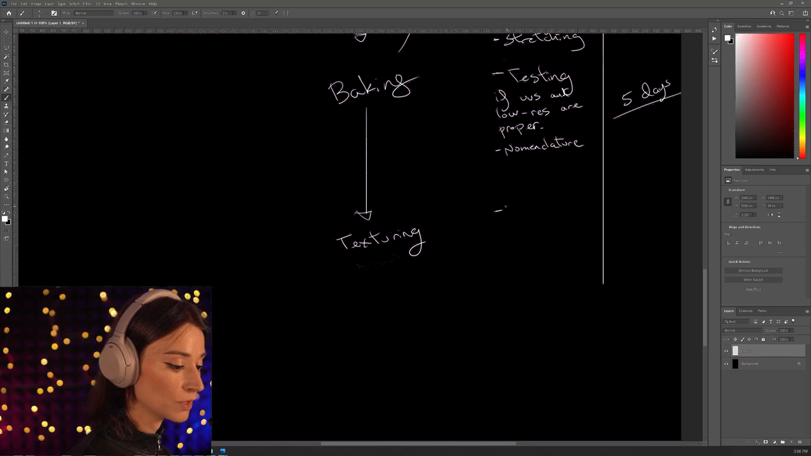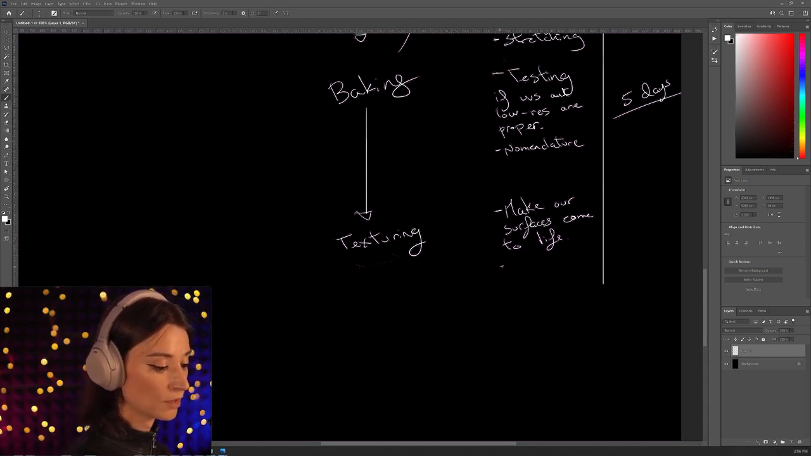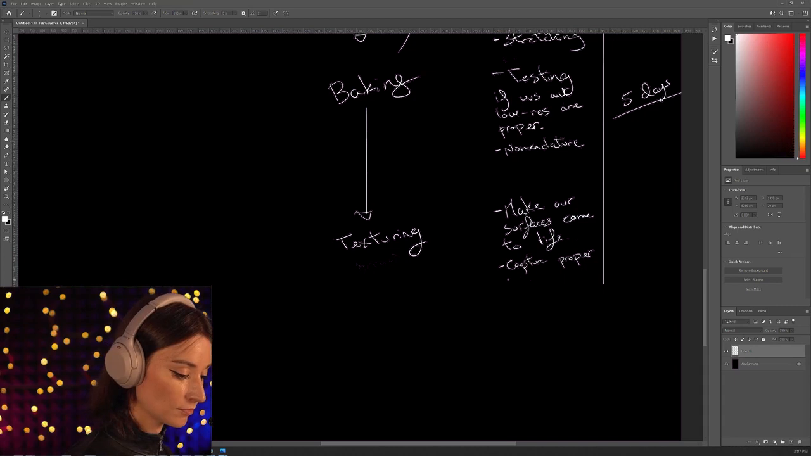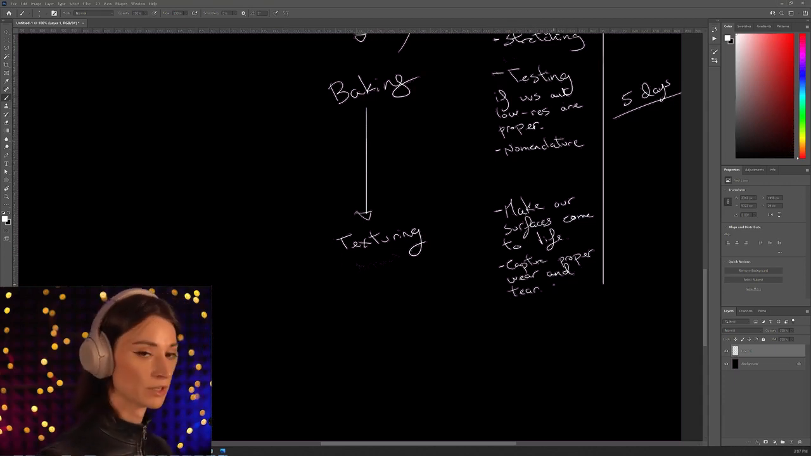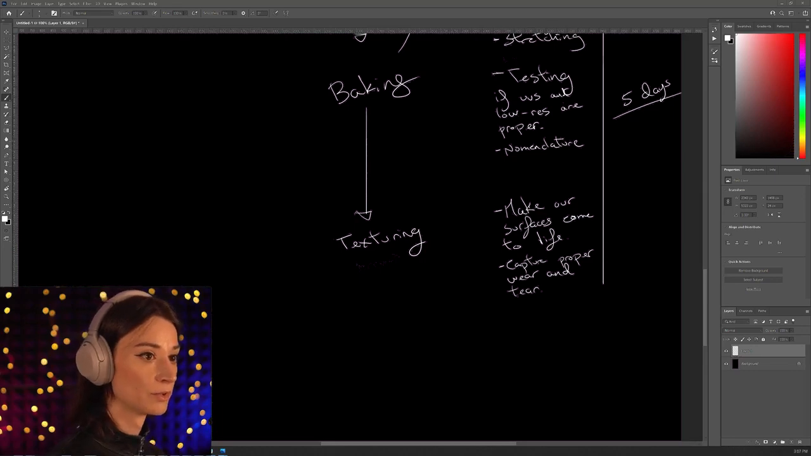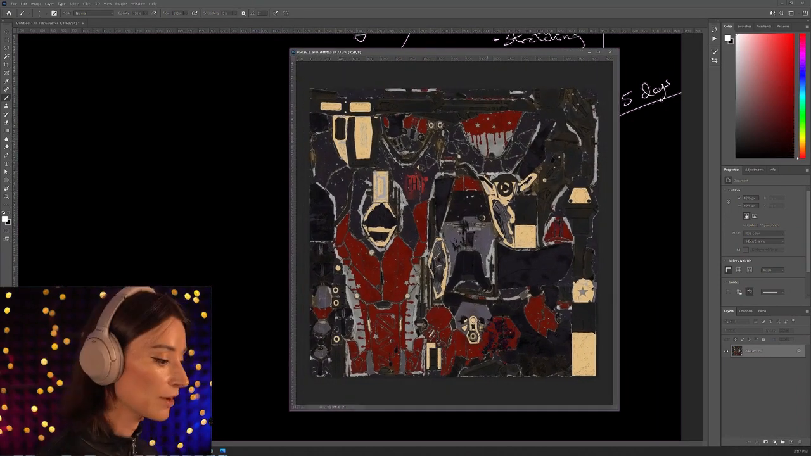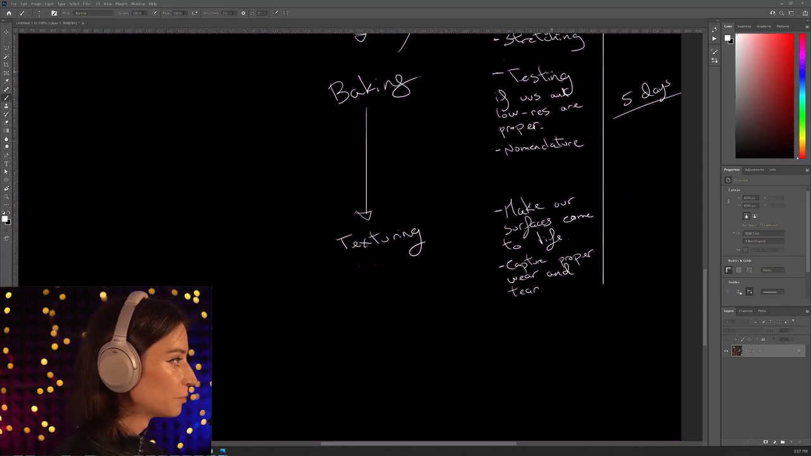Here's what we want to do: make our surfaces come to life, capture proper wear and tear, perhaps. Back in the day, when I was working on this, all of that was done in Photoshop. Thank God we don't still texture within Photoshop. This was all Photoshop, guys. I don't want to have to do Photoshop texturing ever again. But that's how it was back then.